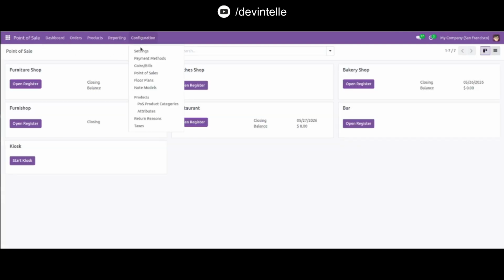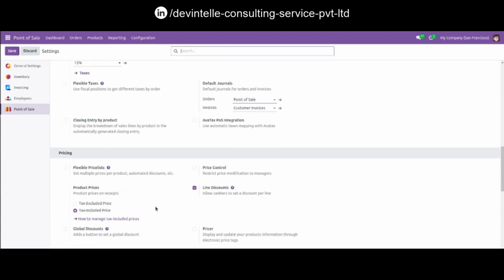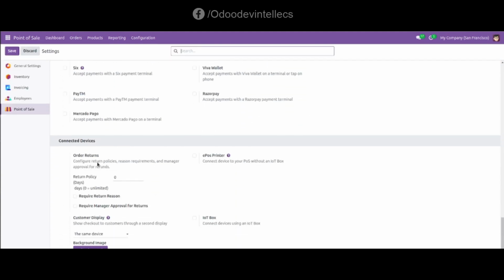Go to the Configuration menu, and under Settings there is the option Order Return. Now configure the return policy days, like I want a total of 2 days. Two more options are provided below. If you want to require a reason, allow this. And there is also an option so that when you return your order, it requires manager approval. So let's save.